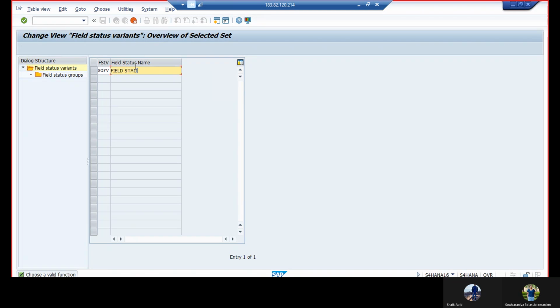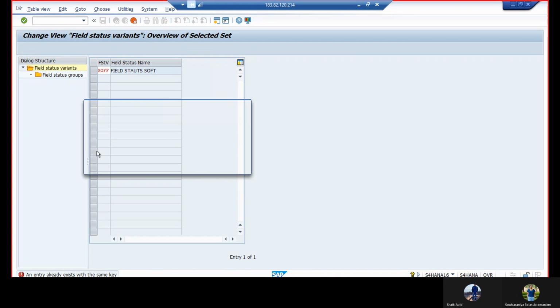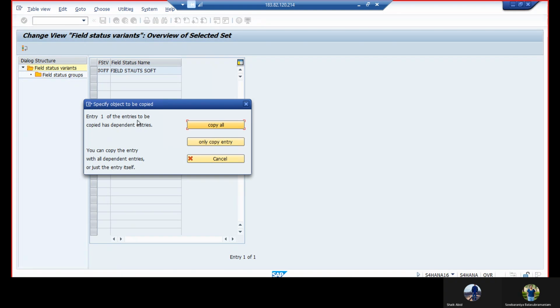Enter. The same already exists. Change the name: SOF, you put double F. Remove V and put F. Enter. Copy all.